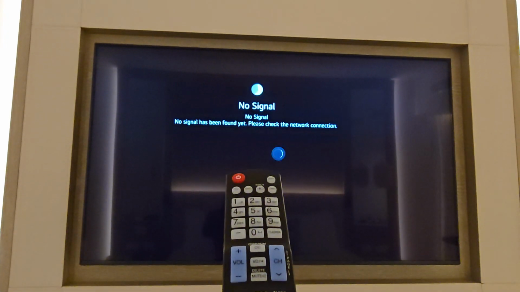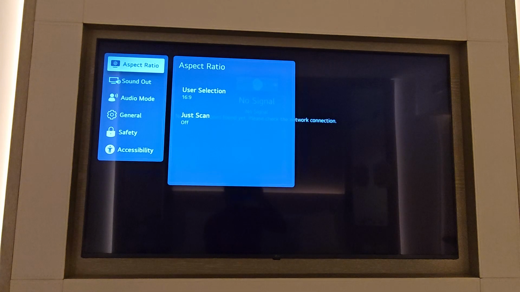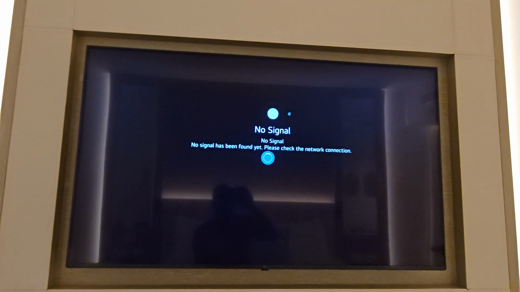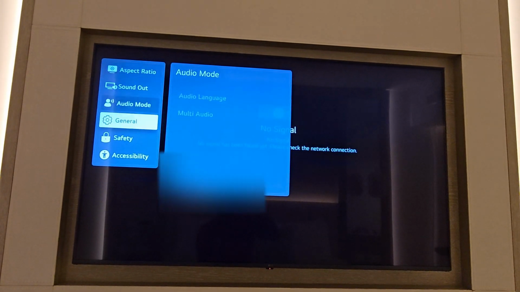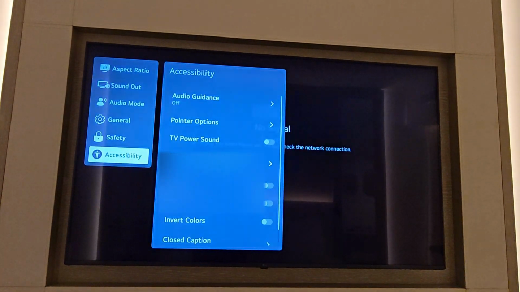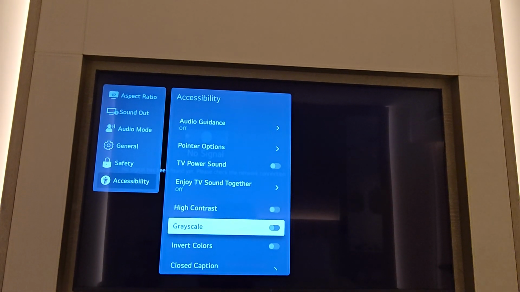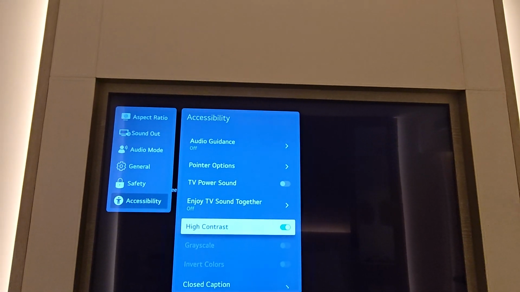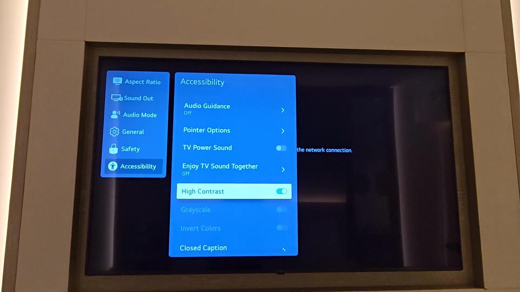You're going to hit menu, which is this one here. And there you go. Once again, the menu options. You're going to go to your menu. You're going to come all the way down to accessibility. You're going to come over, and what you're going to search for here is high contrast. So you can find high contrast here, and once high contrast is on, you simply turn it on.